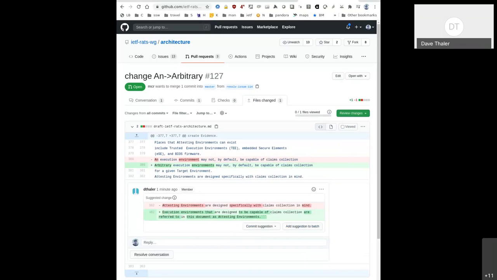Yeah. So: execution environments that are designed to be capable of claims collection are referred to in this document as testing environments. I'm happy with that. And so we won't, and you don't like my arbitrary change. It's an arbitrary change. Is that what you're saying?